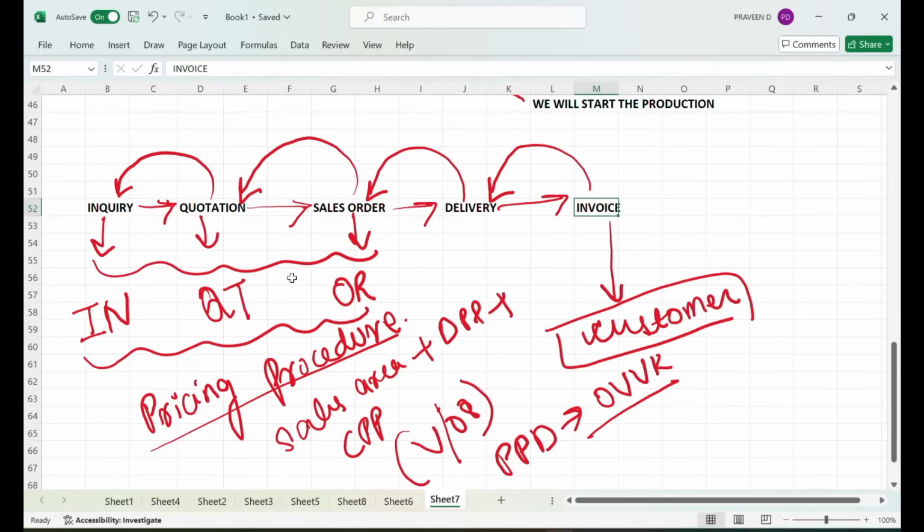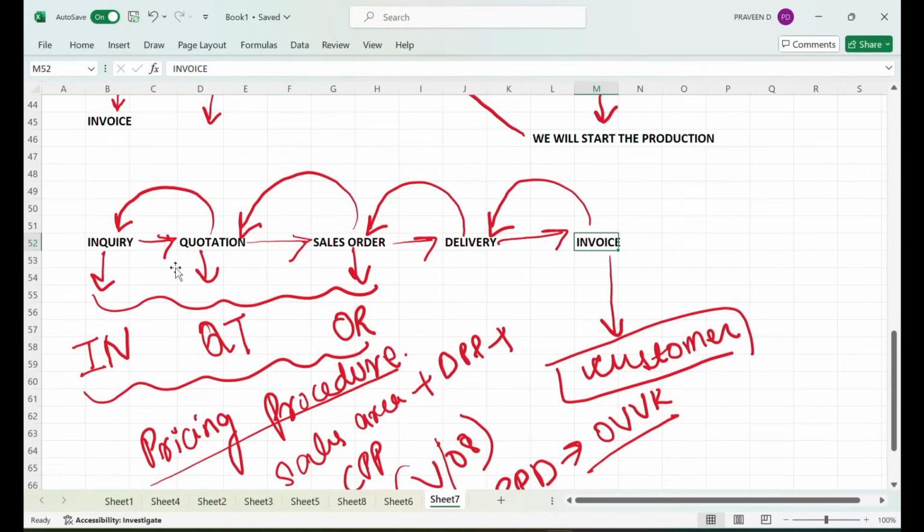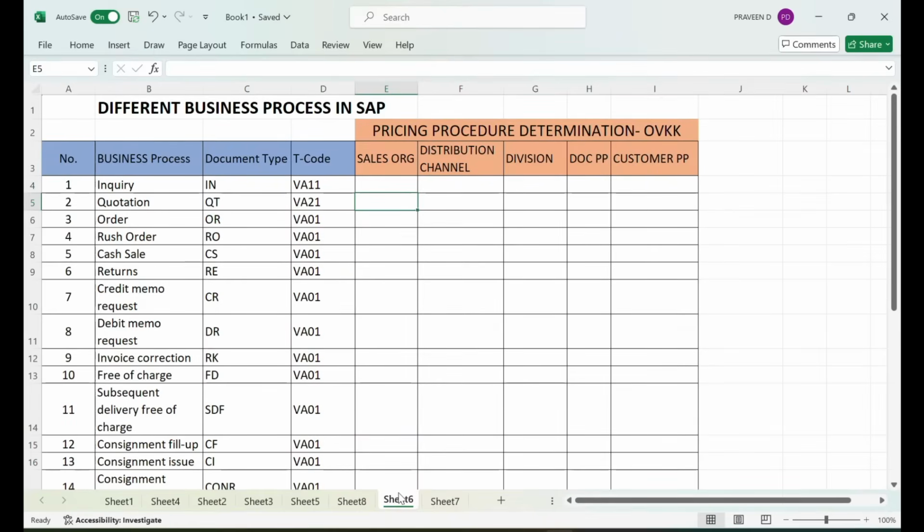In today's class, let us see how to create an inquiry. If you have seen my last video, I have posted 20 plus business processes with standard document types. I have also posted the transaction codes, like VA11, VA21. These are the transaction codes to create the respective documents. So first, let us see how we can create an inquiry in SAP.